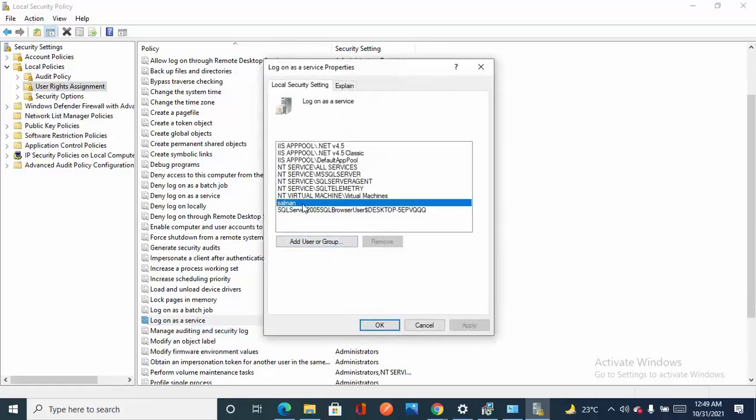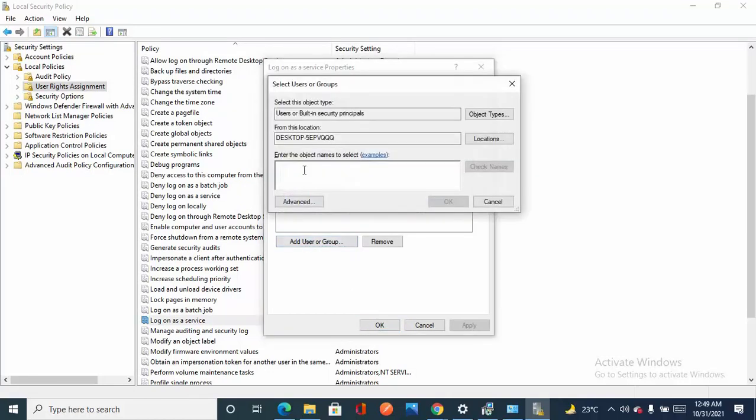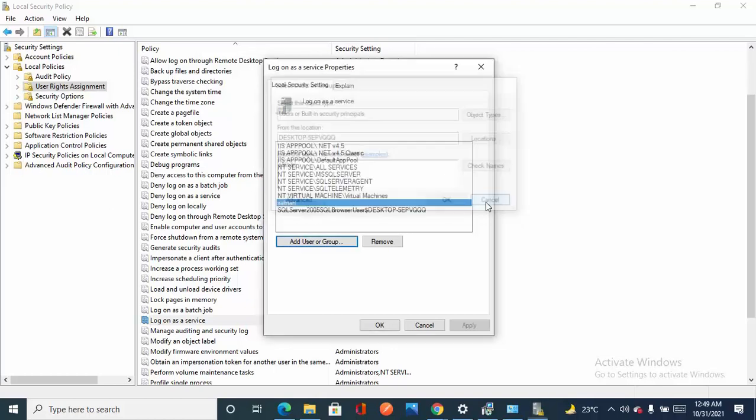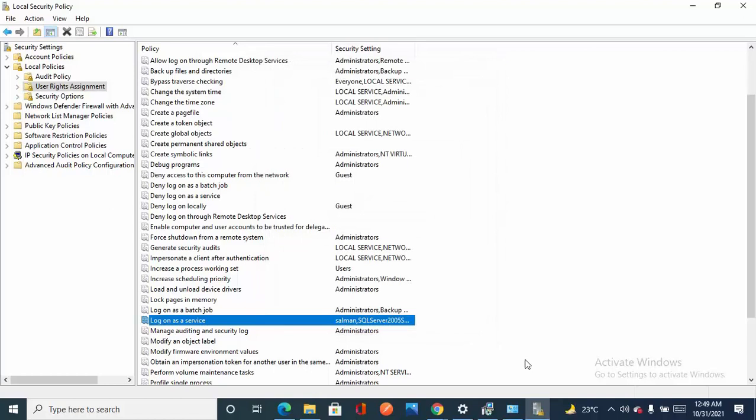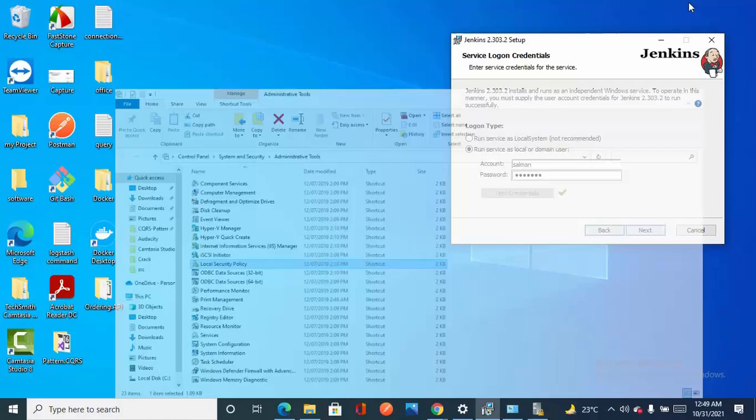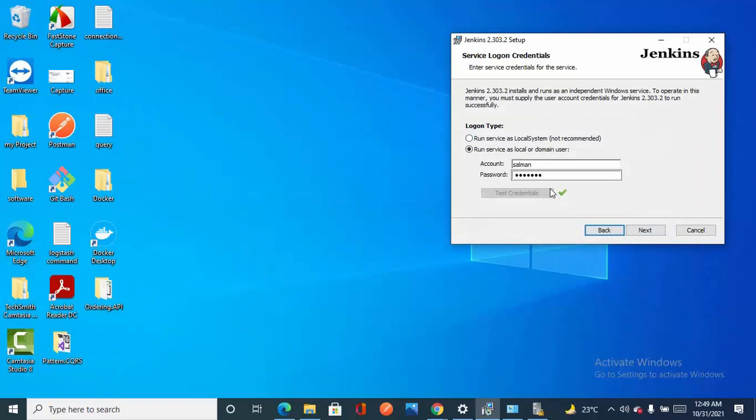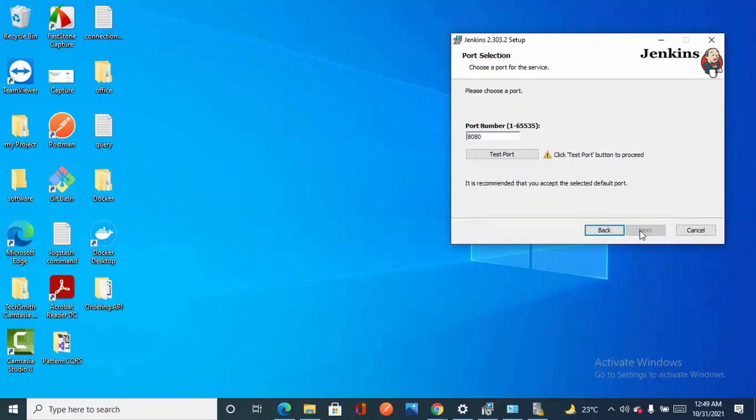As you can see, I have added my user, named Salman. You just need to click add user, type your username, check the name and then press OK. So my problem got resolved. If you are facing this issue, you can resolve it the same way. As you can see, my test credentials are verified. Now let's test the port. Okay, this port, 8080, is available.